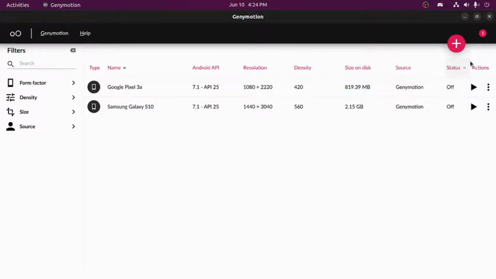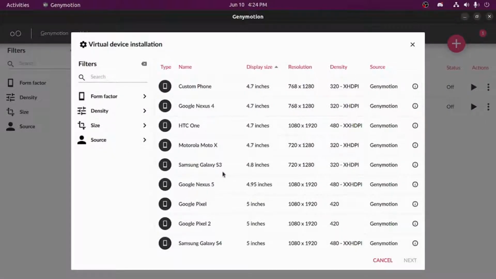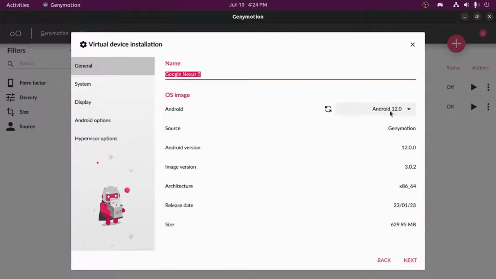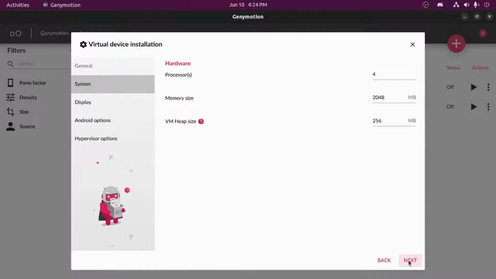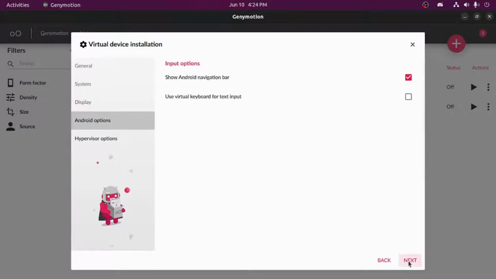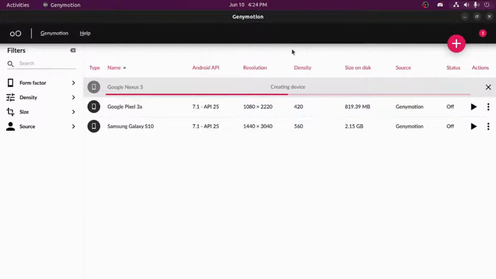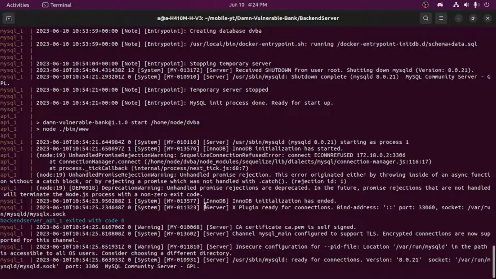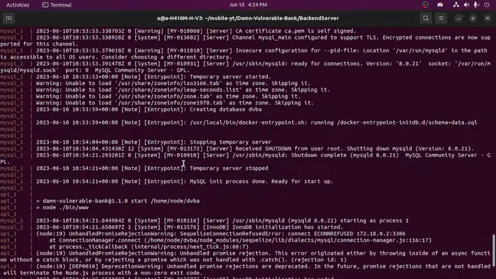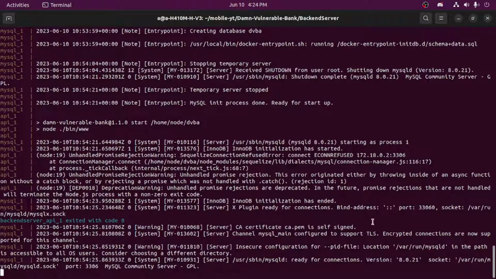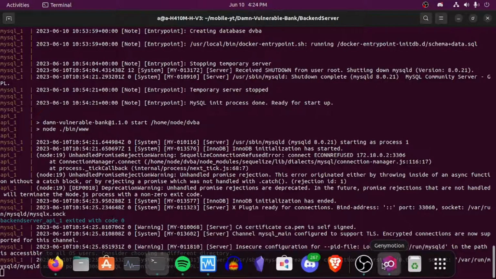For Genymotion, what you need to do is select any mobile phone, and from here change your Android version to Android 7.1, click next, and it should create a device. It should take around 2 or 3 minutes. Docker Compose will also take some time, like 5 or 10 minutes, but it should work.